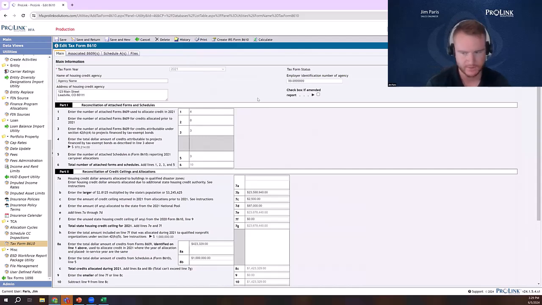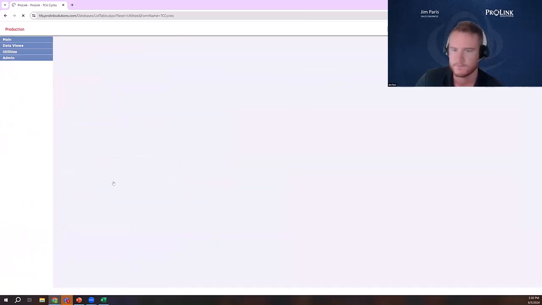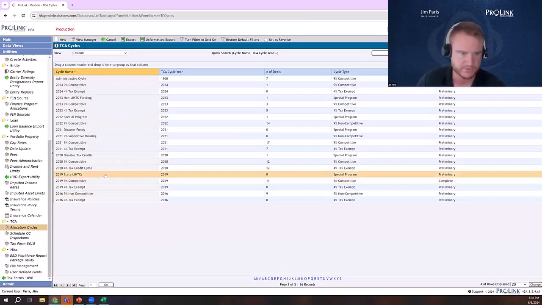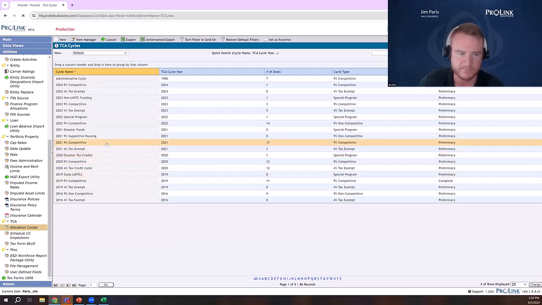Next thing I'm going to go into is how do you manage funding rounds and allocation cycles, kind of from a global perspective. So I have another utility in my utilities screen called allocation cycles. And this is my tax credit allocation cycle. So I have my 9% competitives, my 4%, of course. And then if there's any state-specific program or anything like that, I can manage it as its own cycle in here too. I'm going to go to 2021 9% competitive.